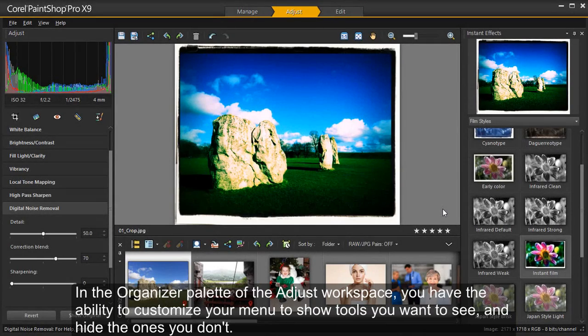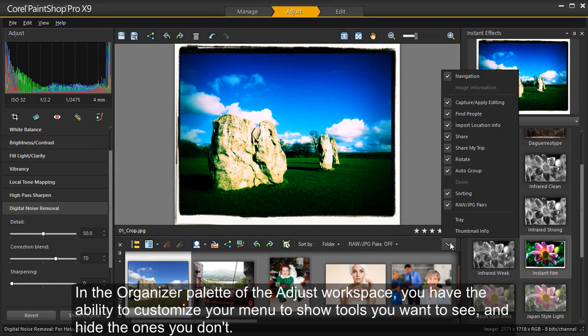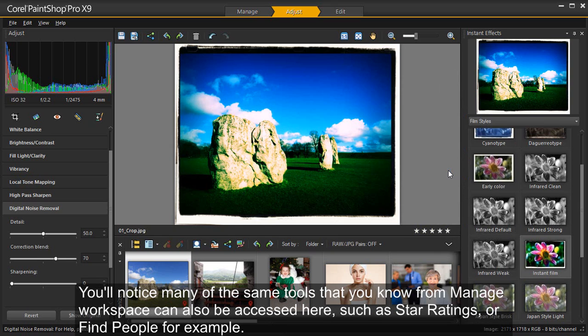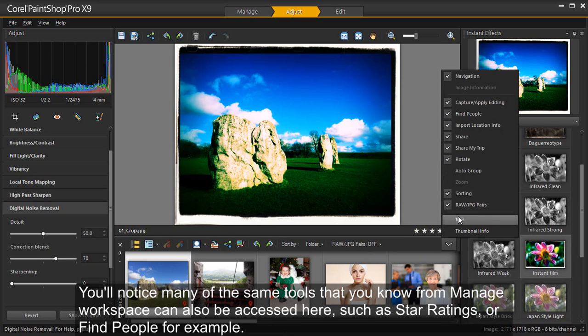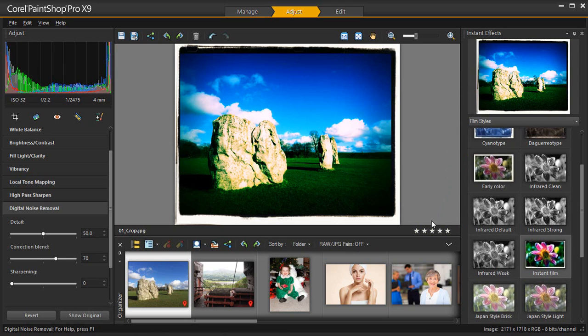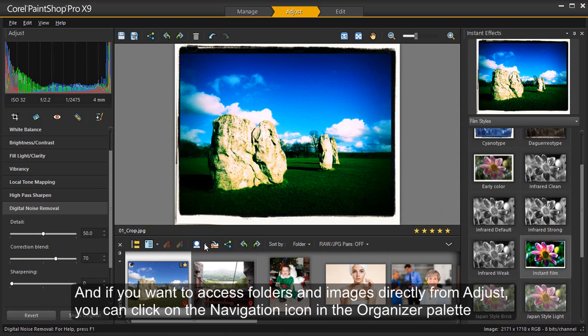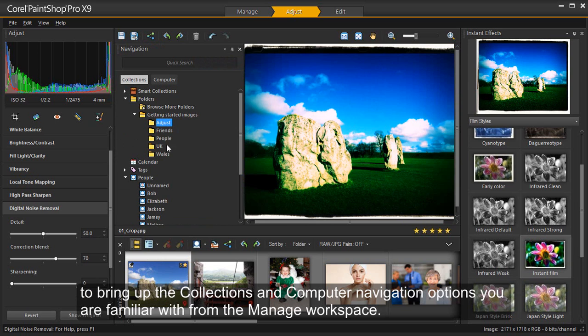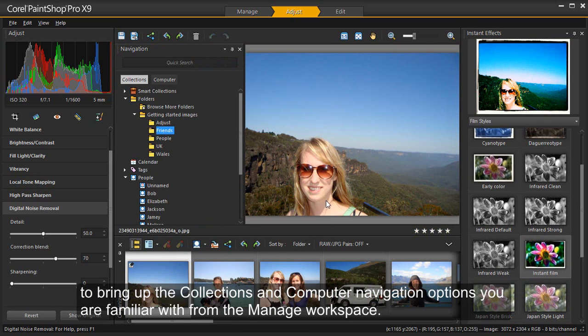In the Organizer palette of the Adjust workspace, you have the ability to customize your menu to show tools that you want to see and hide the ones you don't. You'll notice many of the same tools that you know from Manage Workspace can also be accessed here, such as star ratings or Find People, for example. And if you want to access folders and images directly from Adjust, you can click on the navigation icon in the Organizer palette to bring up the collections and computer navigation options you are familiar with from the Manage Workspace.